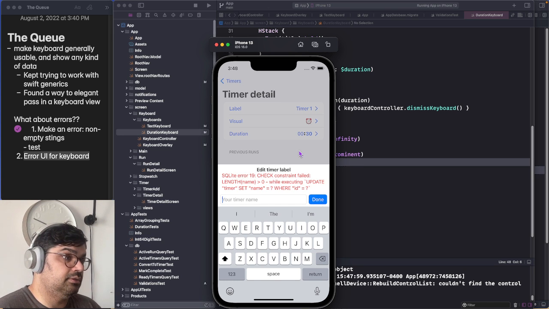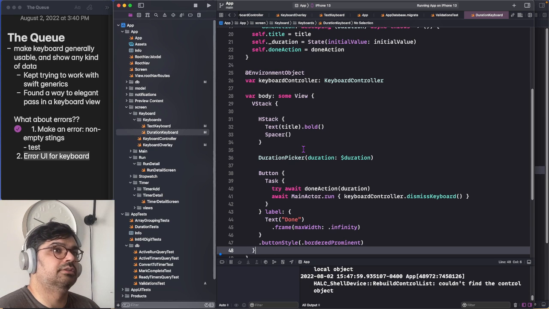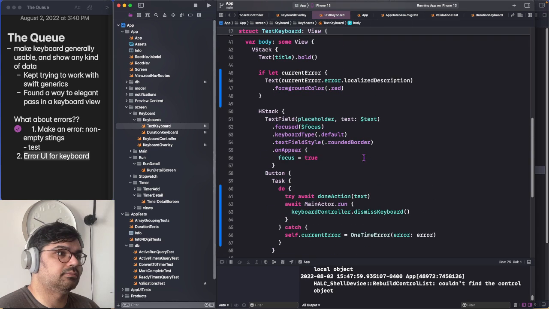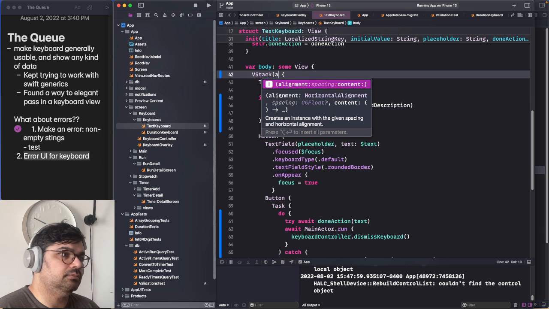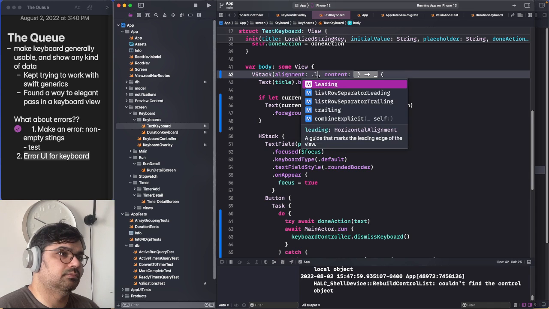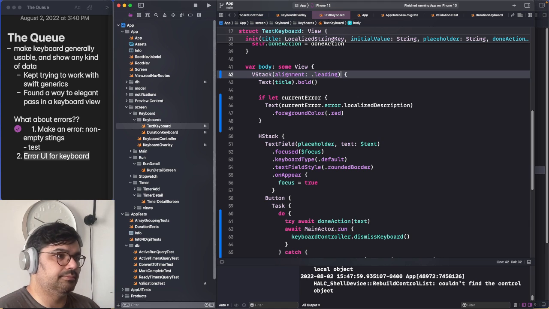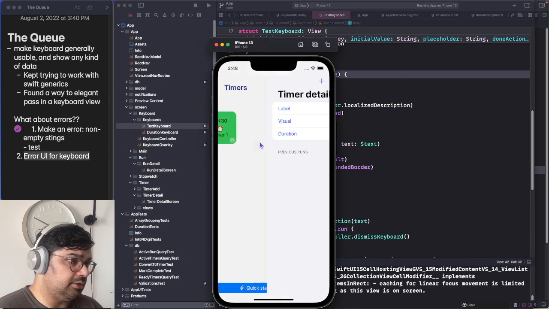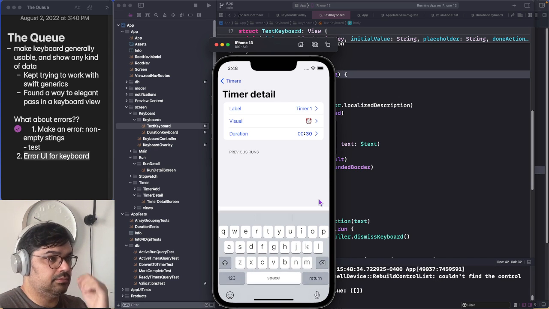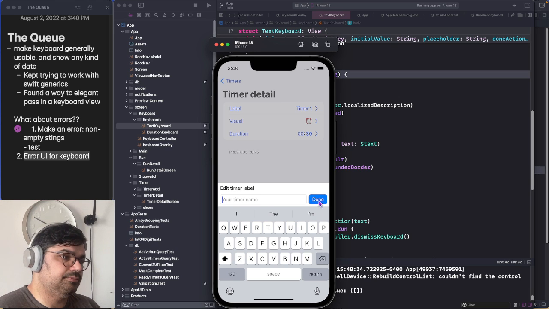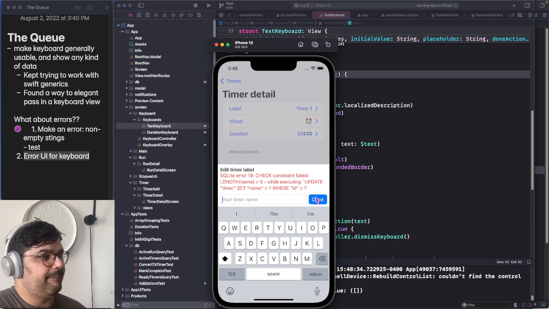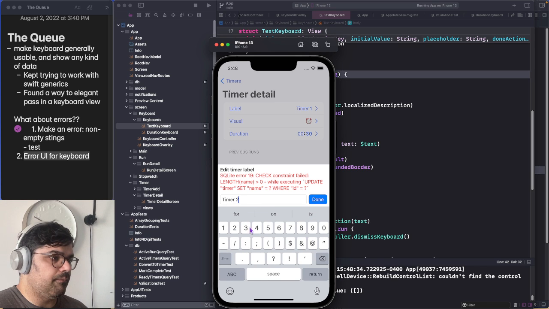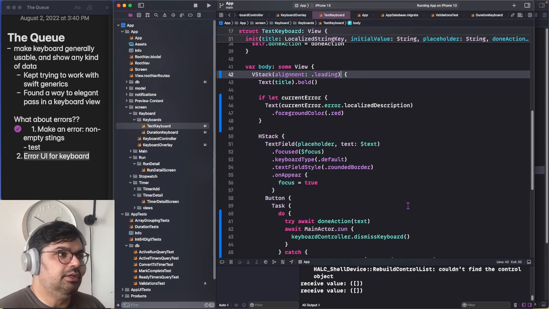That looks good. Fantastic. Make it leading alignment for the label. Nice. Just to show that it's working.